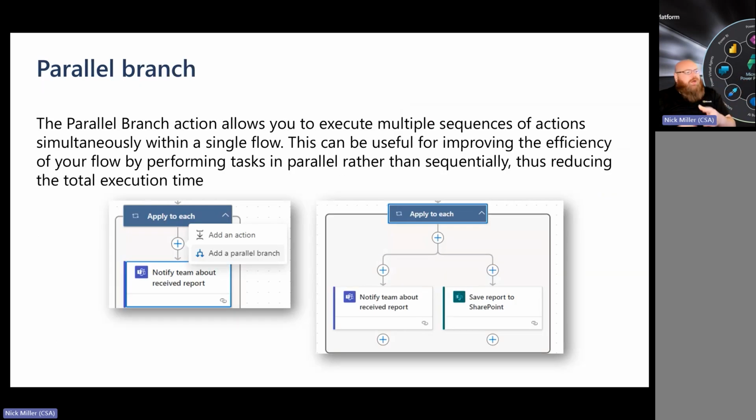We also have the parallel branching. Within every little plus sign that we have here, we have the option to add an action, or we can add a parallel branch. When we click that, it splits it out and asks, what action do you want to add? Well, we had notify team of a received report, right? Post in a channel. Then we're like, okay, now save that report in SharePoint over in that team site, in whatever channel that we're in. We just go in and drop it in. And so we can do that in parallel, where it does it in parallel rather than sequentially.